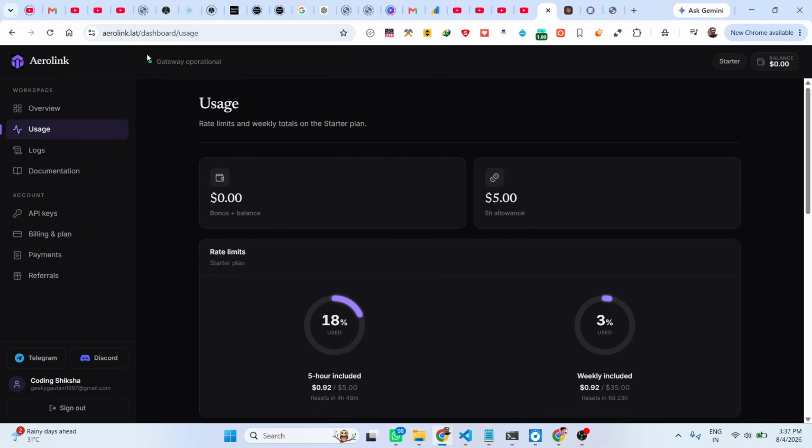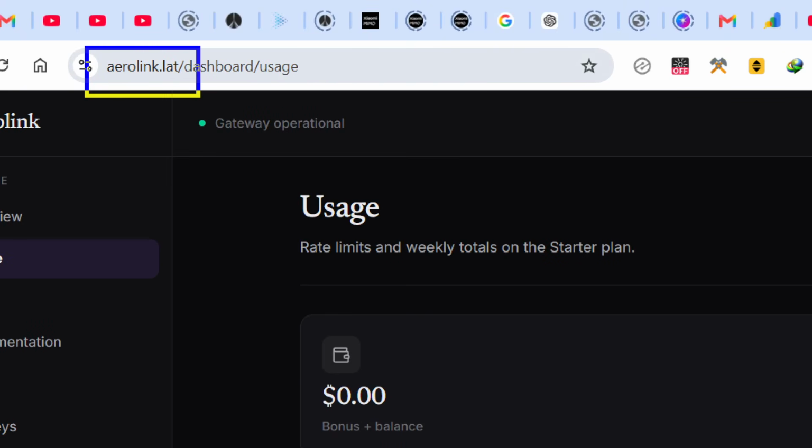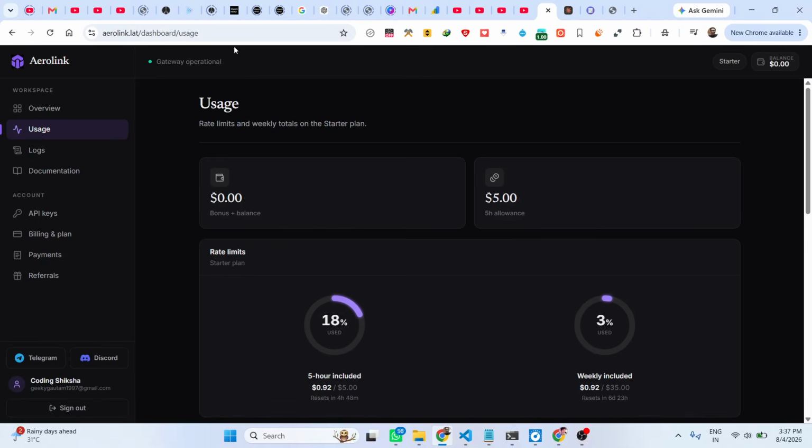So definitely check this website out, guys, Aerolink.lat. It is perfectly working for getting Claude Opus and using it in Claude Code directly for free.